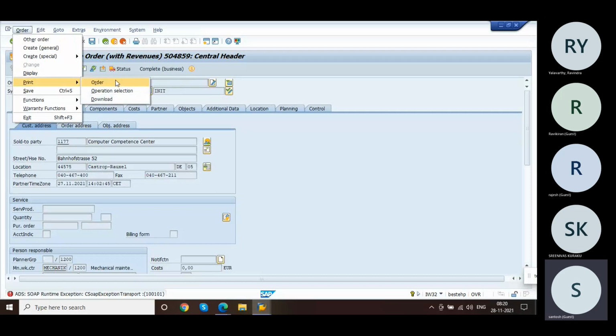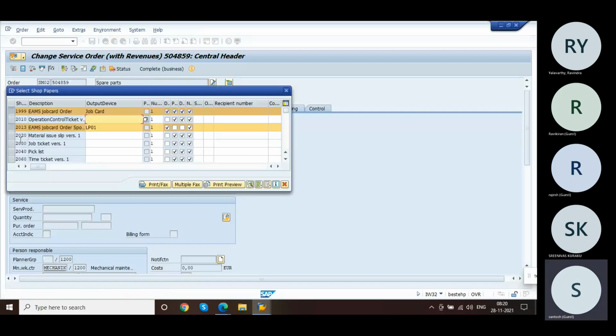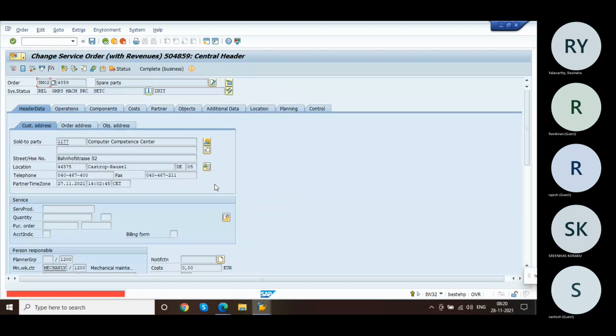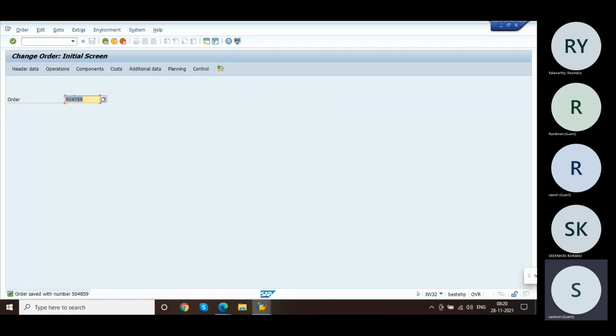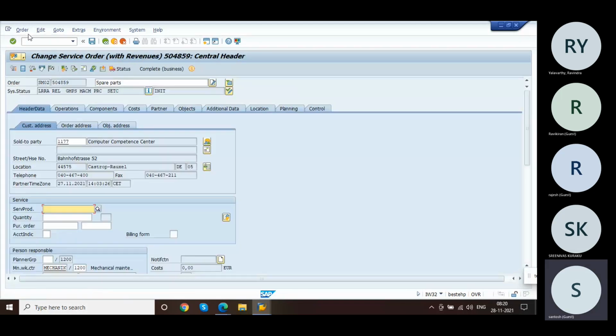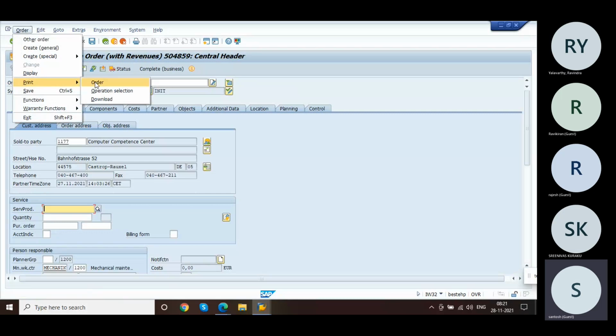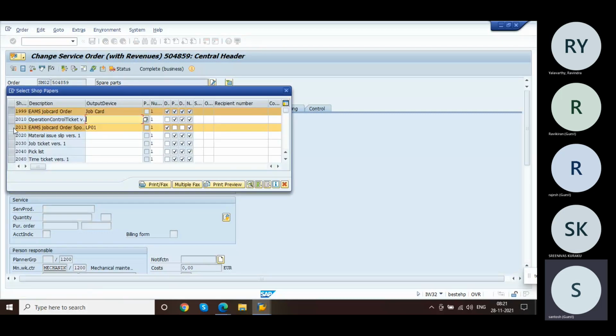Okay, print order. PA01. I'll put this. Remove this. Print preview. Oh, this is going third party. Okay, so orders. I'll take any other example. Pick list. Okay, I'll take this one. Do print preview.